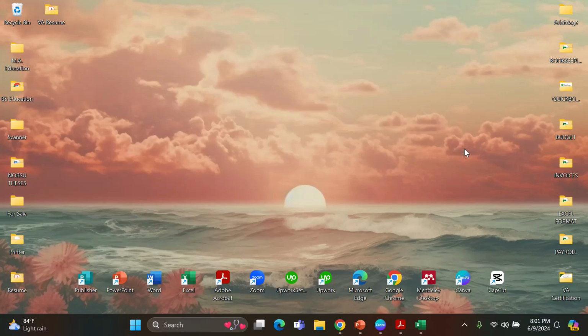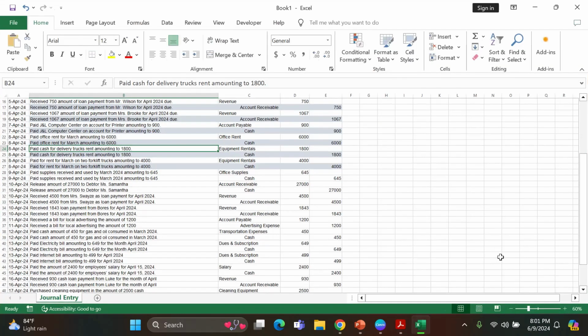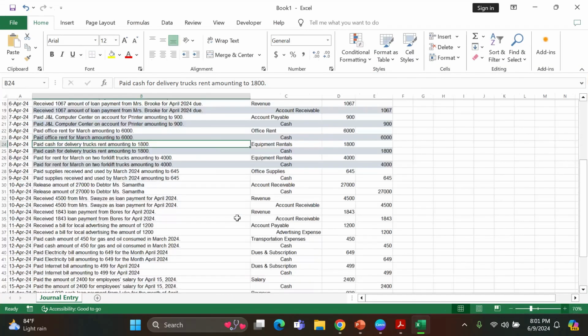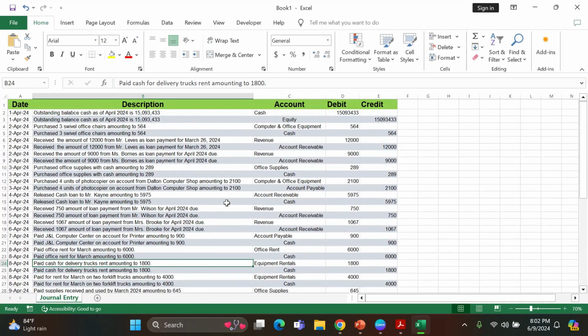Right now, I'm going to teach you how to create a general ledger using the pivot table of the spreadsheets. So now we will use this journal entry that we have discussed previously. Instead of creating a general ledger manually, let's do this automatically using the pivot table of the spreadsheet.